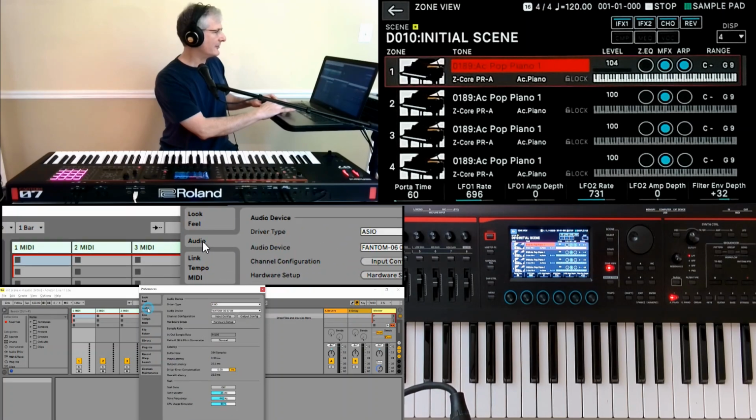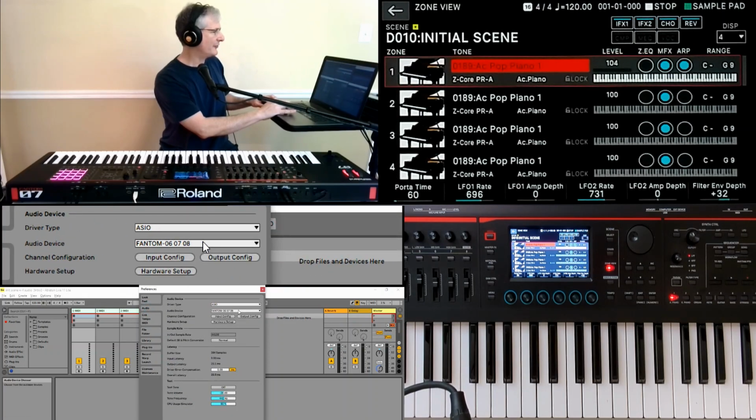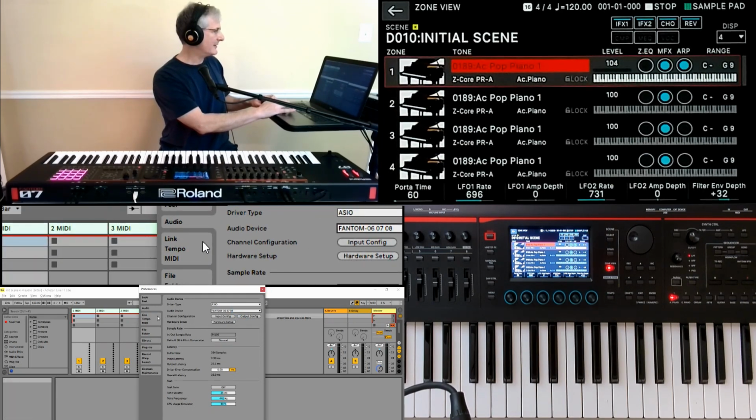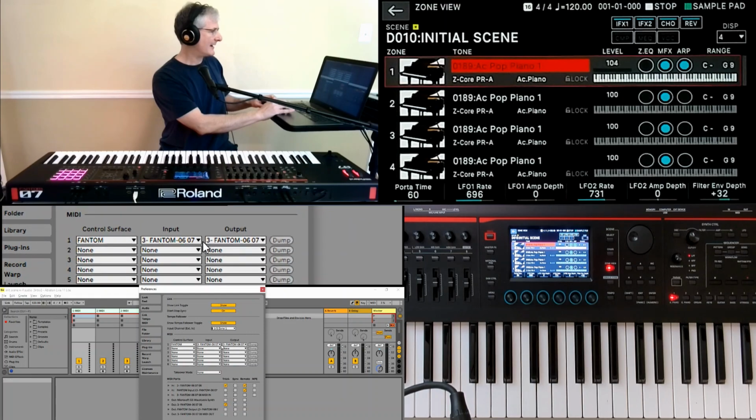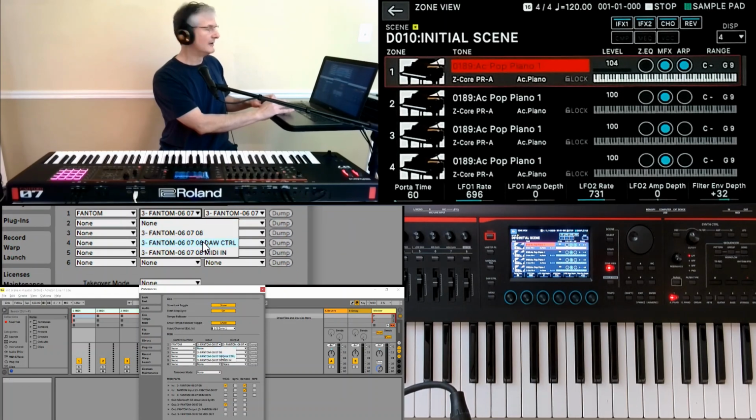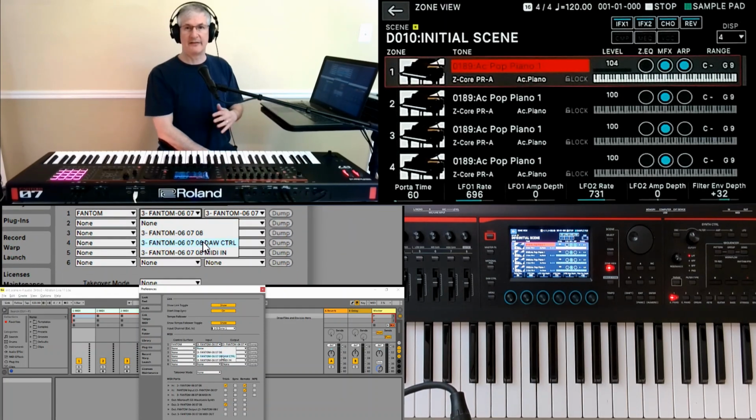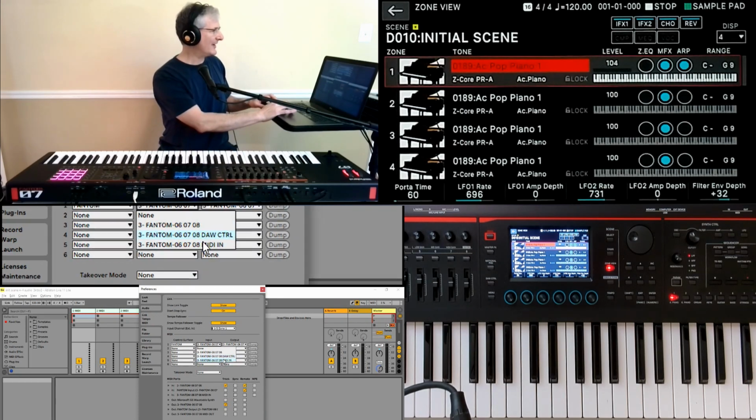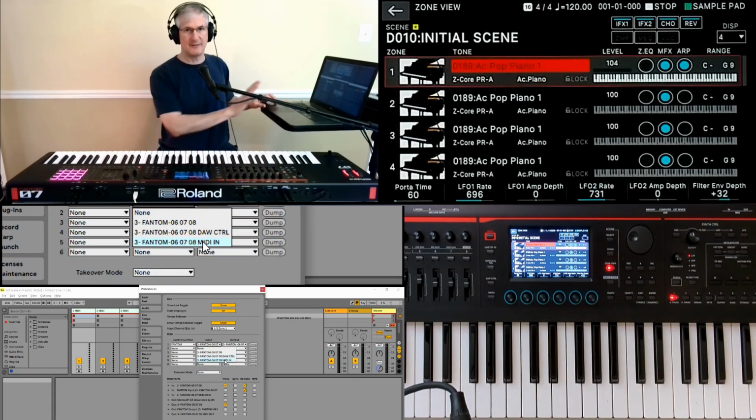In the audio, I have the Fantom 06, 07, and 08 selected under the ASIO driver, and in the link tempo MIDI, I have the DAW control selected for both the input and the output. I imagine the MIDI in would be if you're actually using MIDI cables, and I don't know what the top one's for. We'll figure that out later.